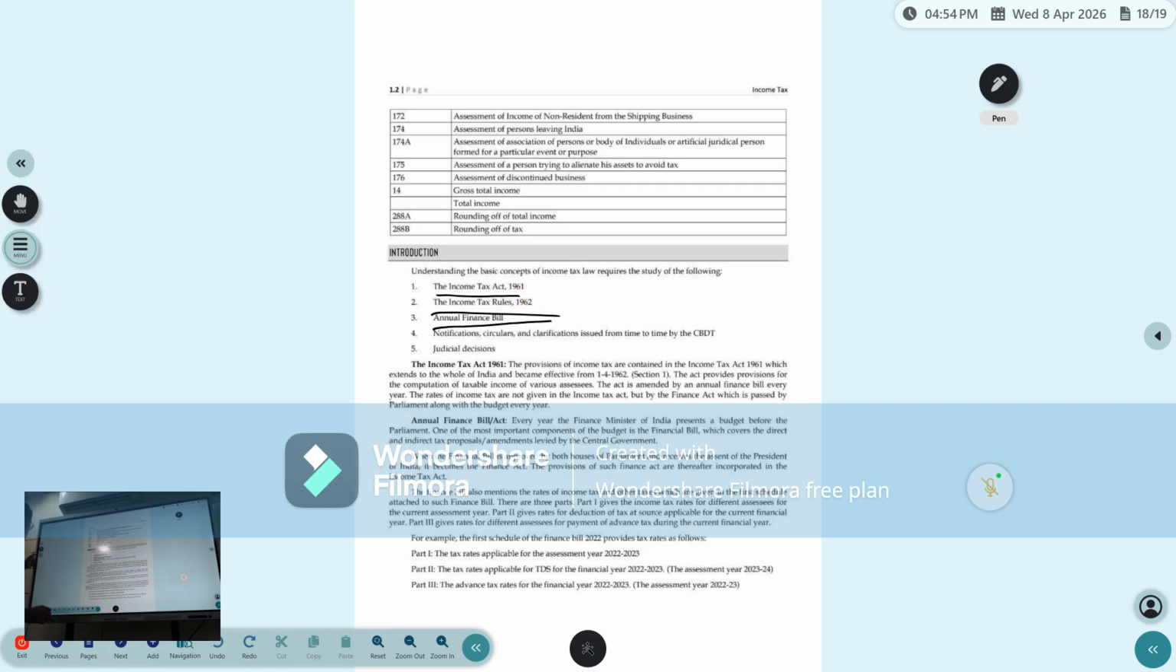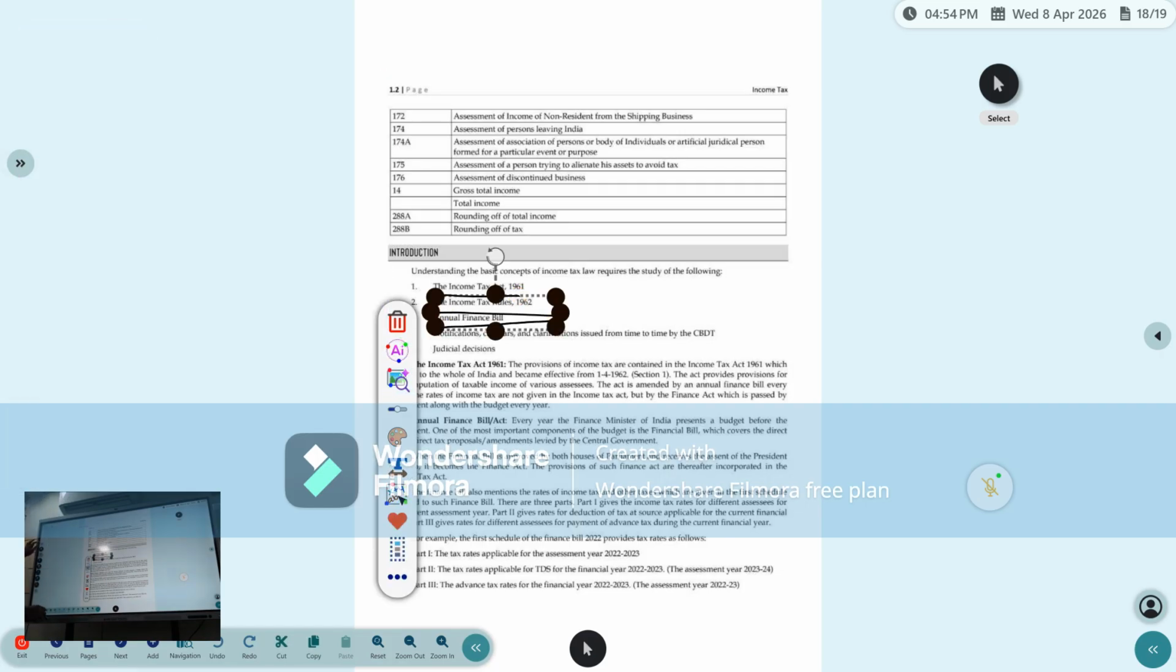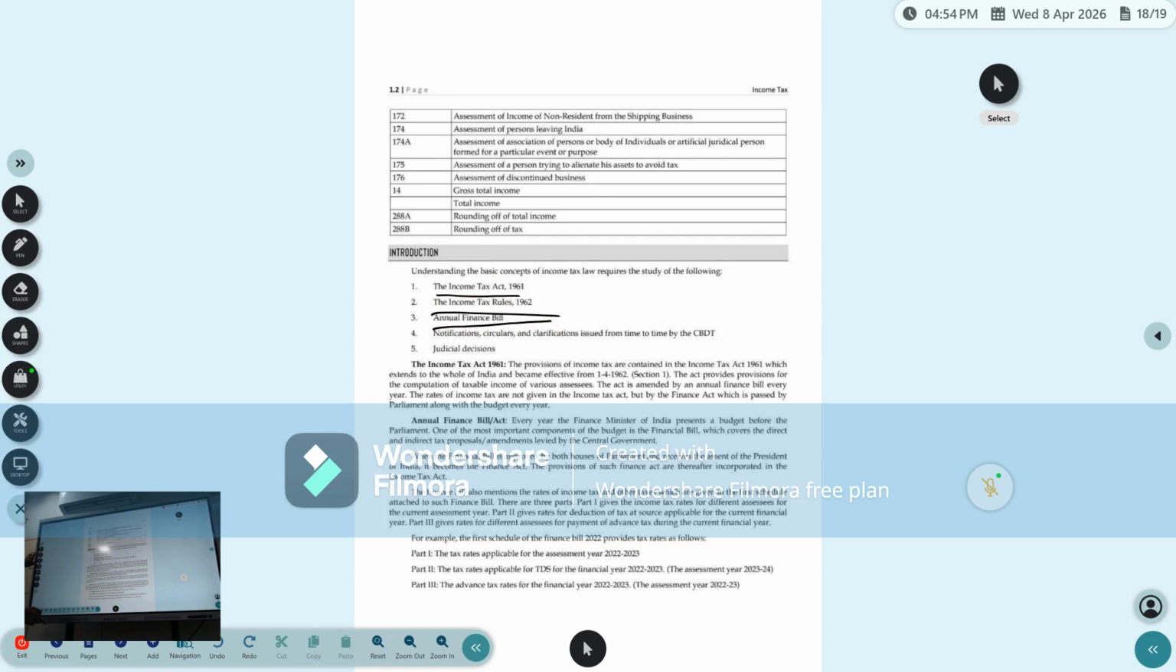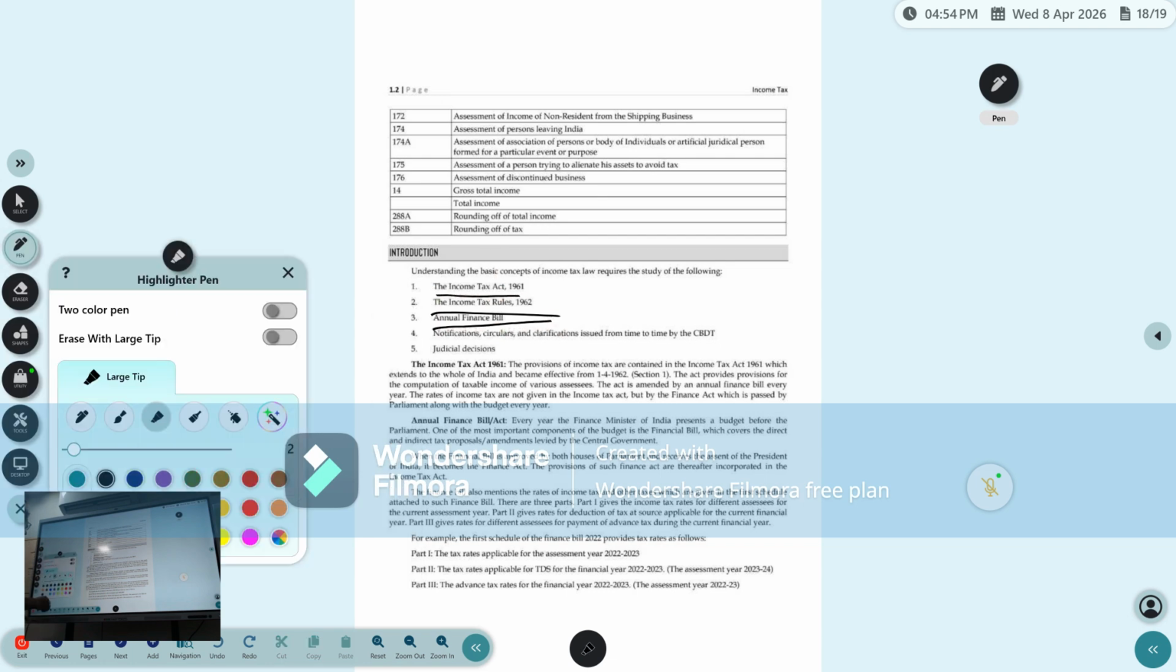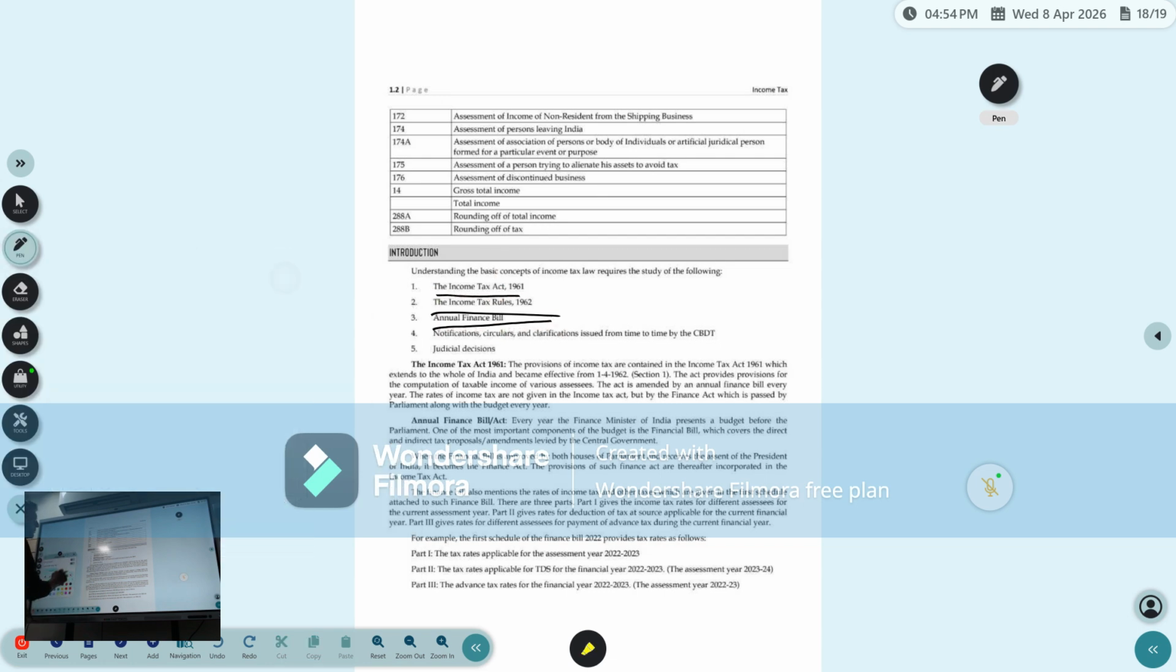You just need to select your pen. Let's say you want to highlight something. So go to the pen option, click on the highlighter, select the highlighter color that you want to keep, and then you can highlight on it like this. So you can do this. I have shown you an example with a PDF. You can also do this with the help of a Word or a PPT.